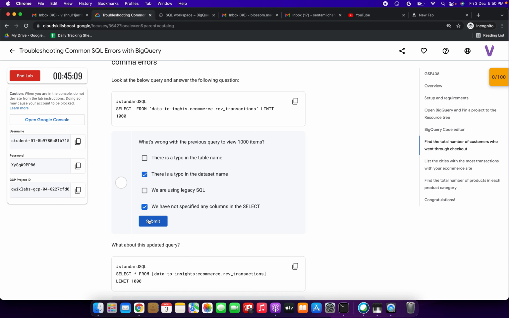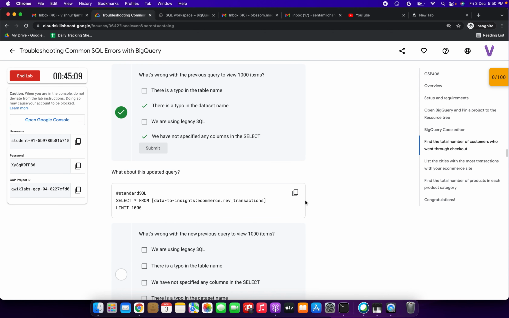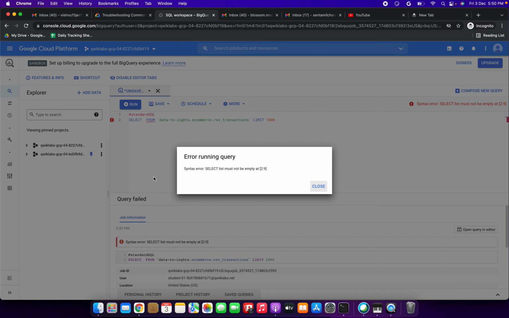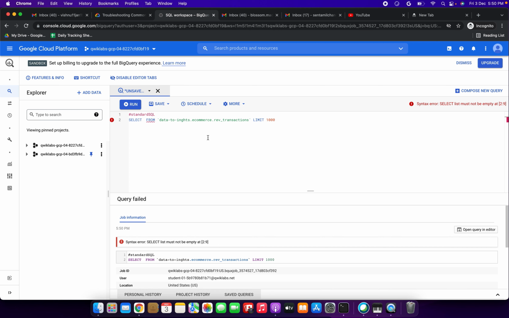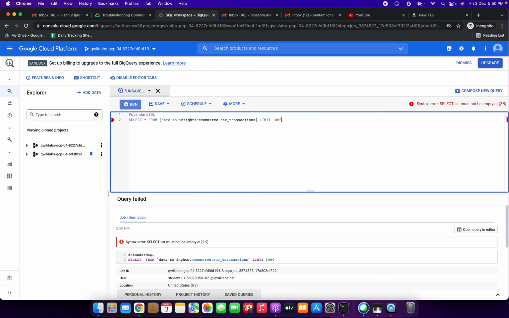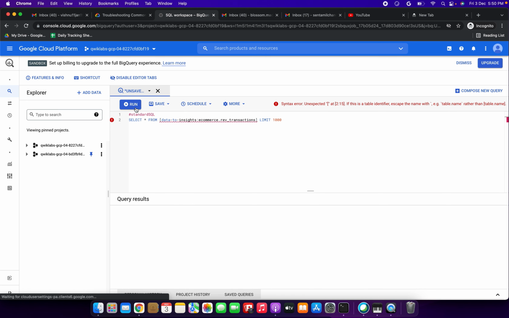There is a typo in the dataset name and we have not specified any columns in the select. Yeah, correct. Now we are going to update this query with the new query. Just close this one and replace it with the new query. Just select and remove it. Now we are going to replace it with the new query. I'm running this query.